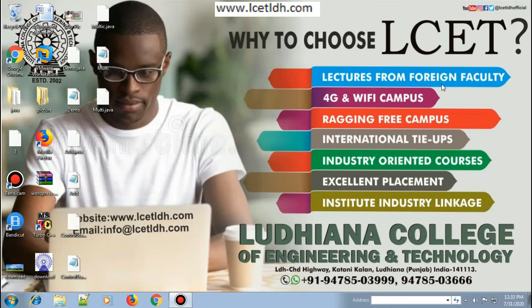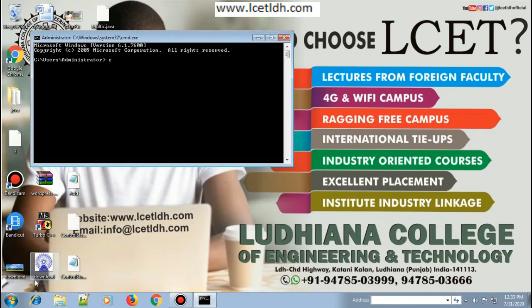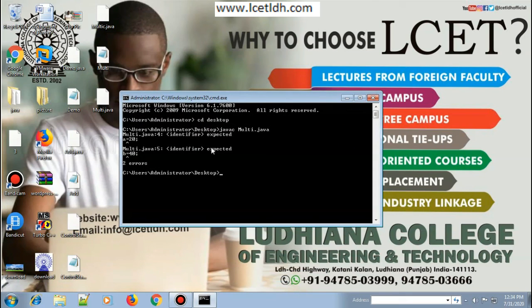Now you can see my program is saved over here. Now I'll try to run it on the command prompt. I'll go to the command prompt, and here I'll go to the java desktop. Now I'll try to run this program having the name multi.java. For this purpose, I'll simply type javac multi.java and press enter. You can see it is showing me some sort of error, that some sort of identifier is required.